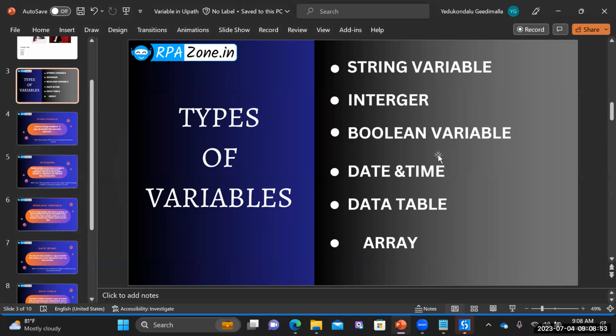Then array. What will an array store? It will store multiple different values in a single data type. If you use the string data type, it will store multiple different string values. If you go for integer, it will store different integer data. This is what the data types are about. Okay, do you have any questions?